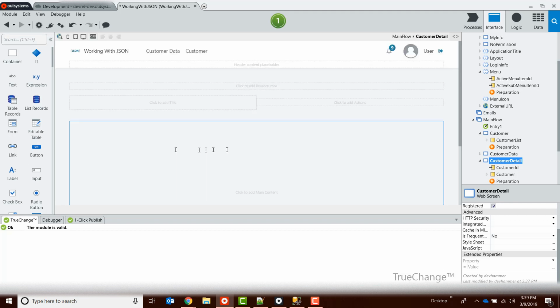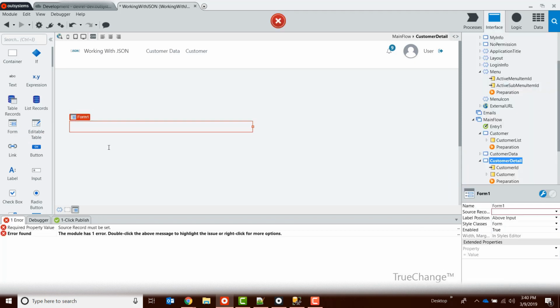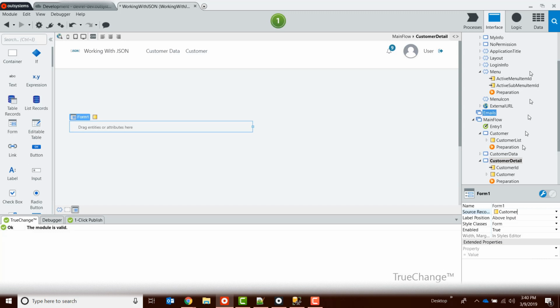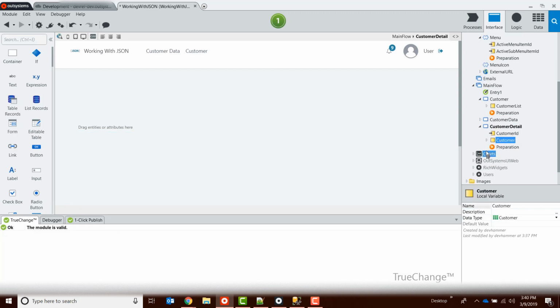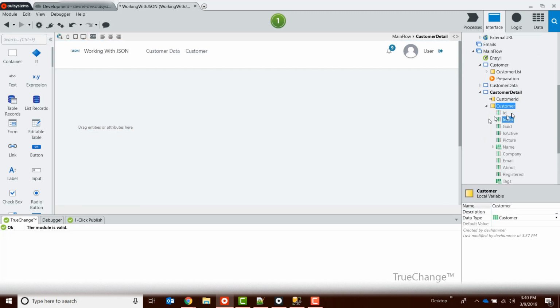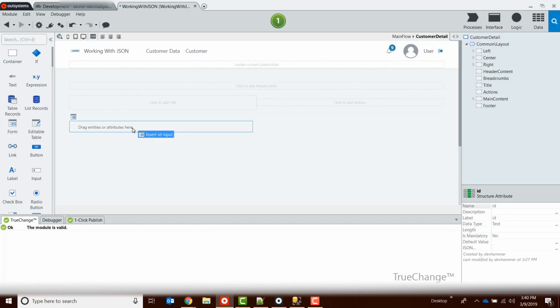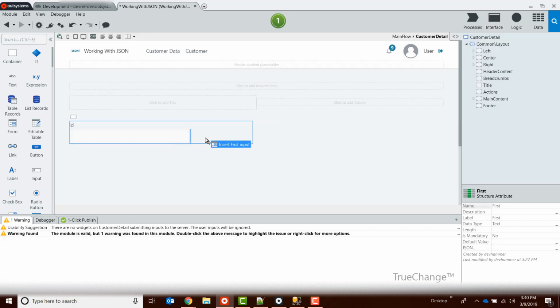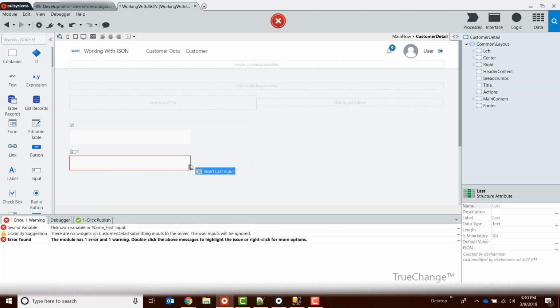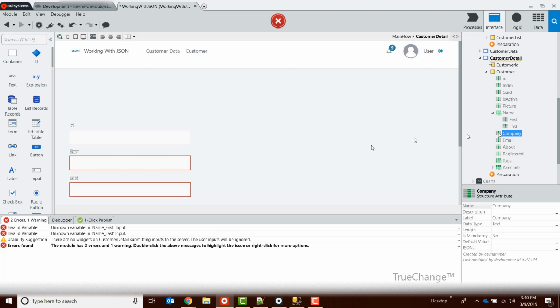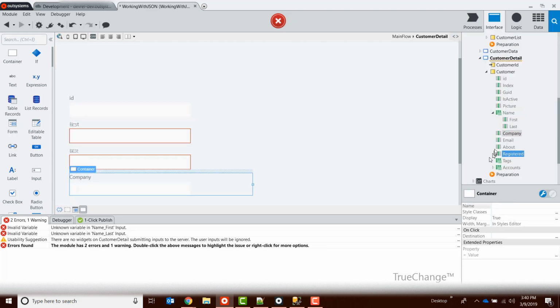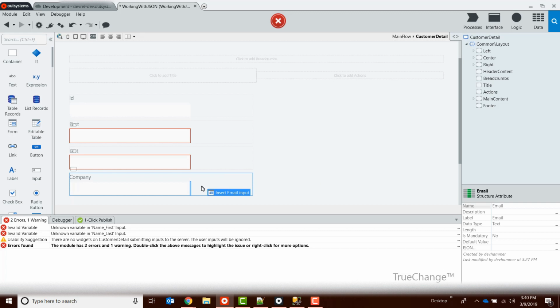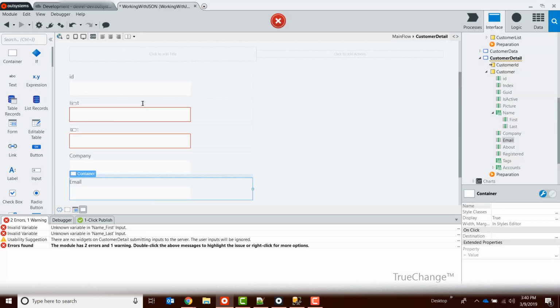Now, inside our customer detail, obviously we need some way to display our customer. So I'm just going to grab a form. I'm going to drag it onto the screen. I'm going to set its source record to our customer. And then again, I can just come in and select entities or attributes rather that I want to drag and drop onto the screen. So I can take the first and last name, the company, and let's grab the email. Great, so far so good.